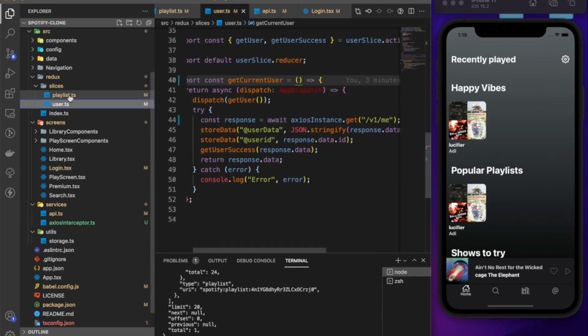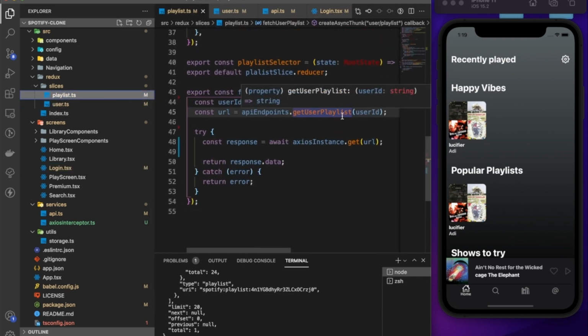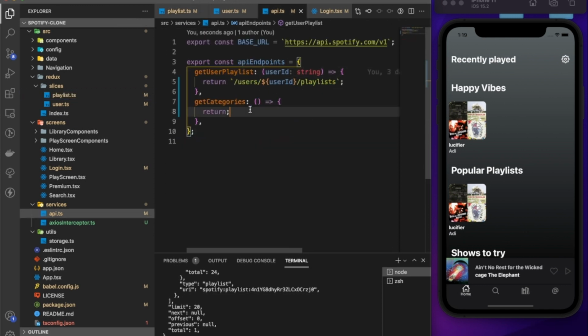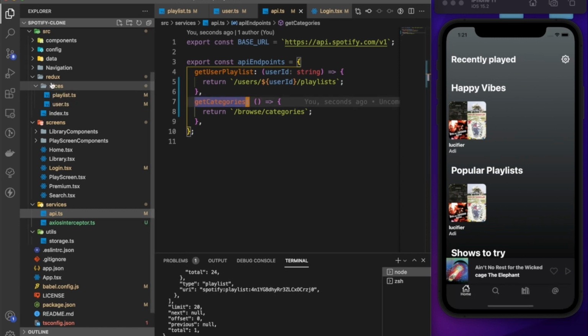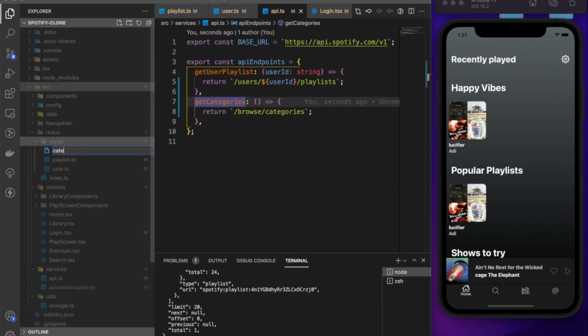And inside the playlist as well, we have fixed this endpoint, and let's have an endpoint for the categories as well. So for the category, we have browse categories. I hope I don't make any mistake on the spelling. So yeah, browse categories, and then we are going to implement it. Let's create another slice for the category, because maybe there is a chance that we have more than one API related to the categories. So let's just have a different one.